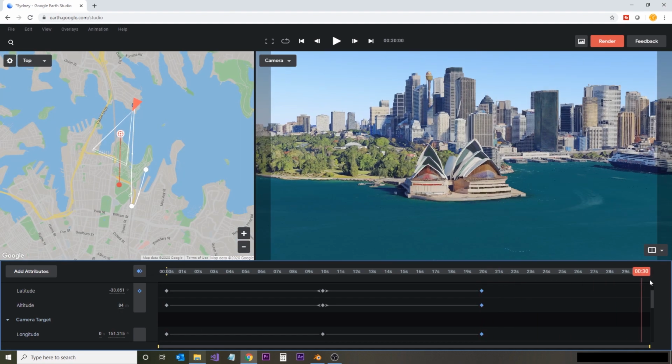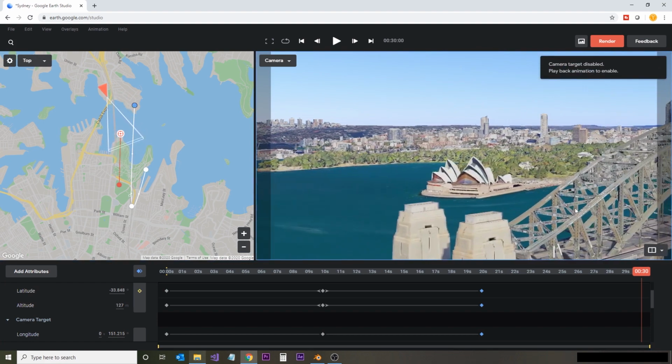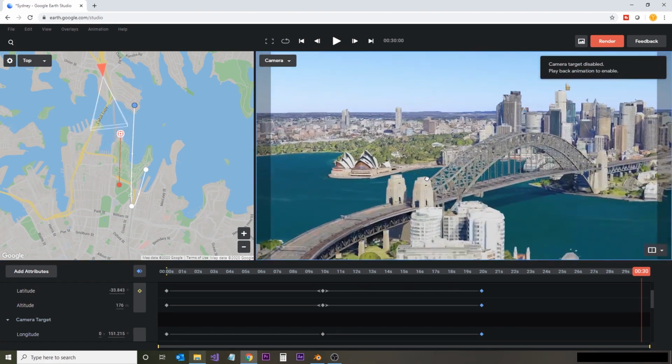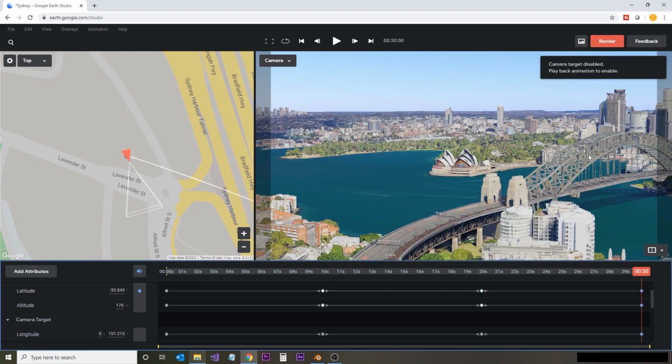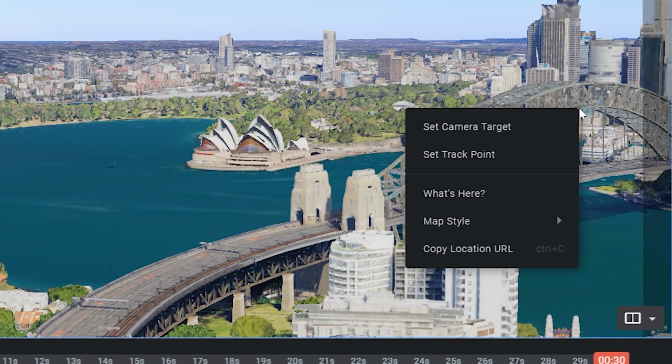And we'll jump to the last frame. And we'll move on over to the Sydney Harbour Bridge. We'll set a keyframe here and a new camera target on top of the bridge.